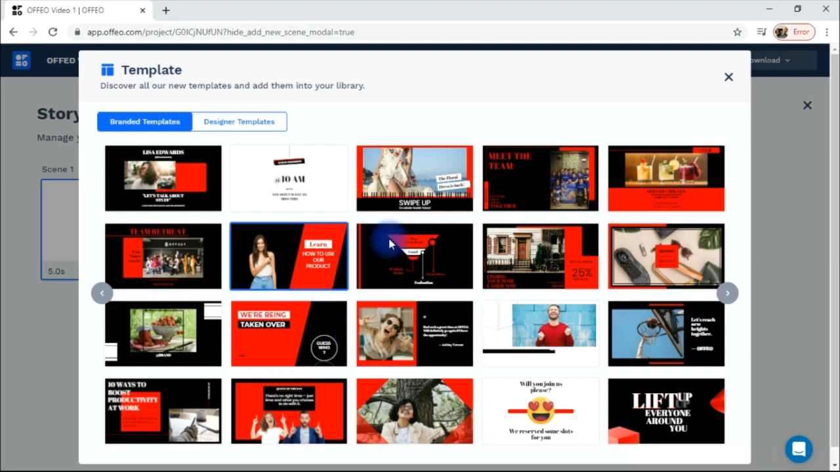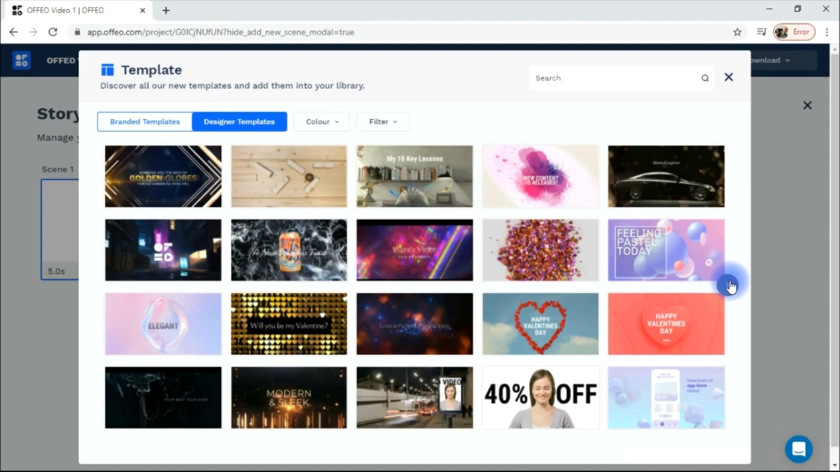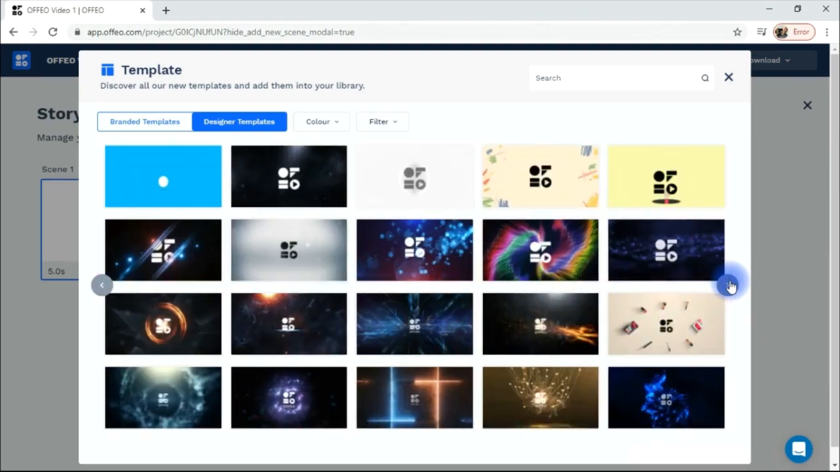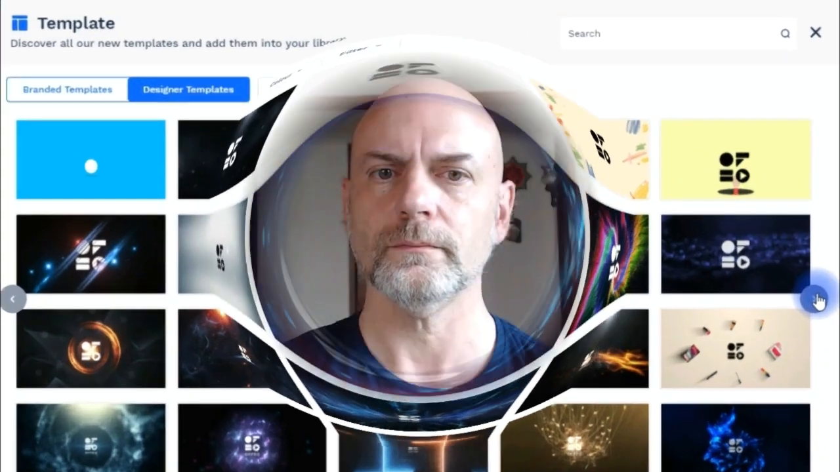And of course, all these scenes can then be changed, edited, etc., to make them look the way you want. These are just scenes to start out with. And the other option here are the designer templates. If I click on these, they will not be brand specific. And again, I can click through and see more options here. So again, I have a lot of different options within Ofeo for using that animated logo to create a larger video if that's what I want to do.